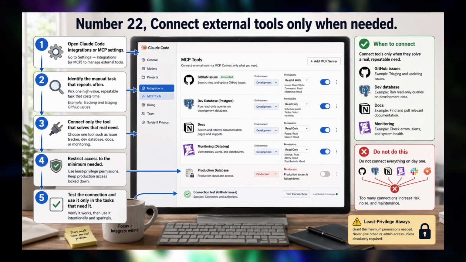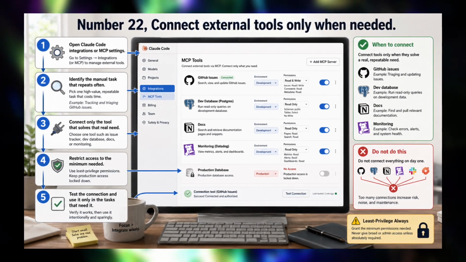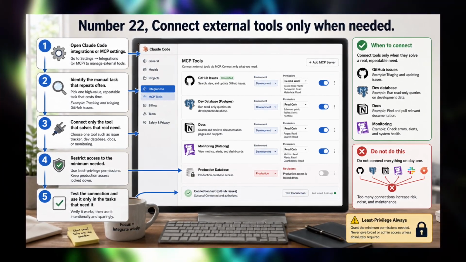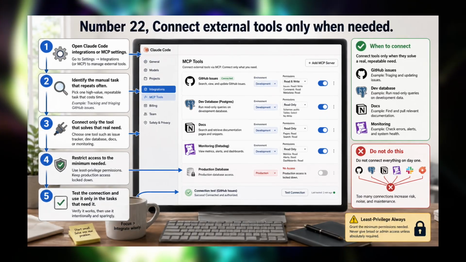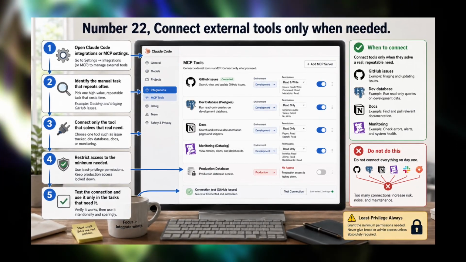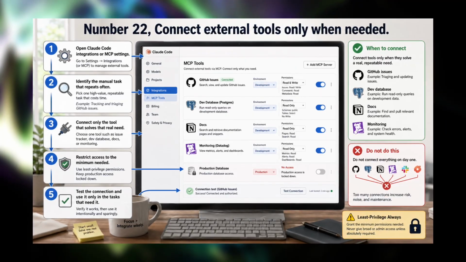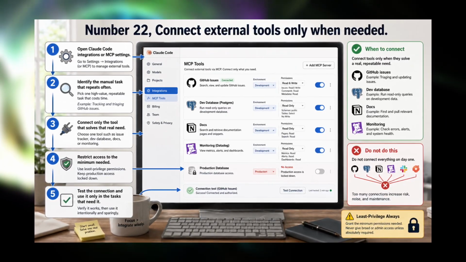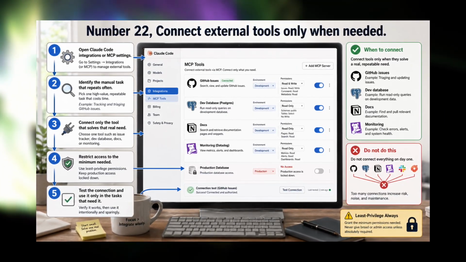Use external tool connections when they remove real manual work. For example, if you keep copying issue details into Claude, connect the issue tracker. If Claude needs to inspect database structure often, connect the database in a safe development environment.